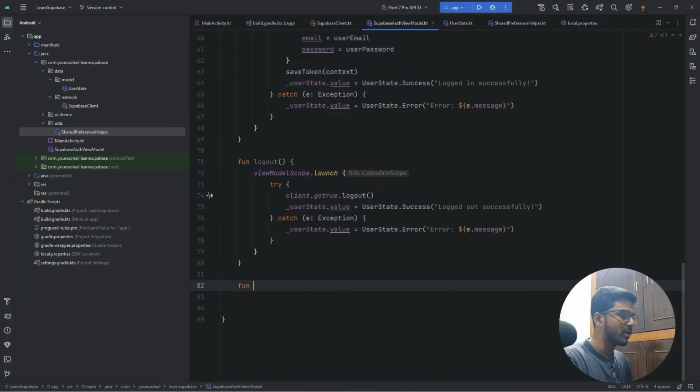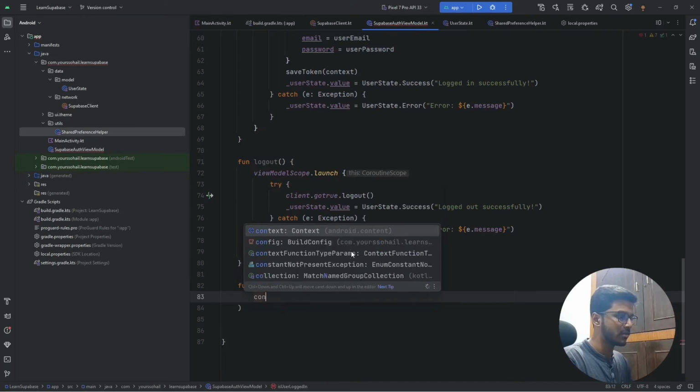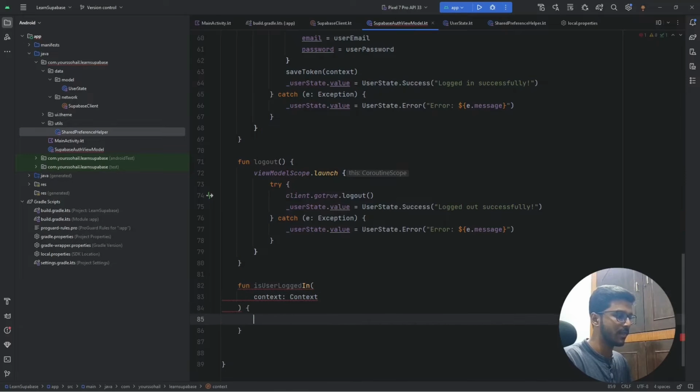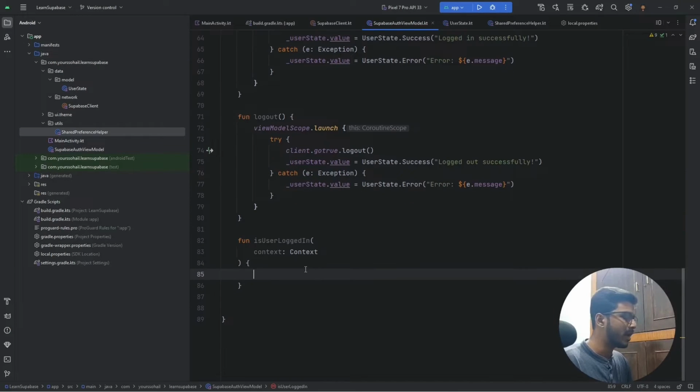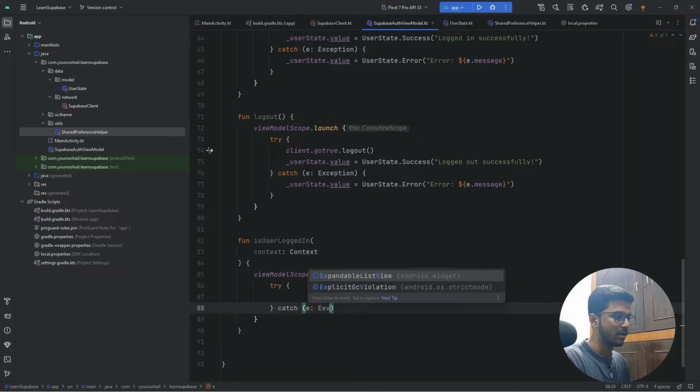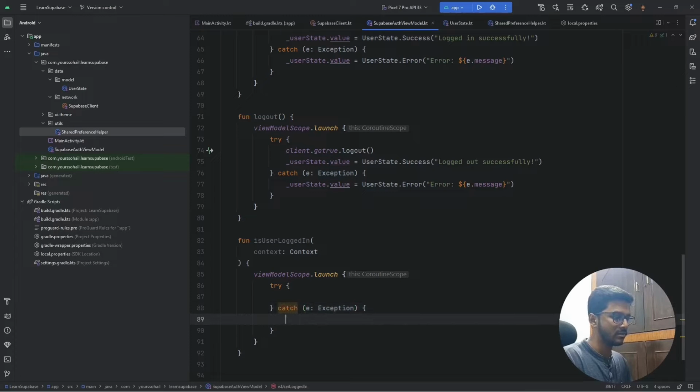So we will just create another method called user logged in. This would also take in context, and we will add the view model scope launch, and add the try catch block. You can simply add the user state for the error here.